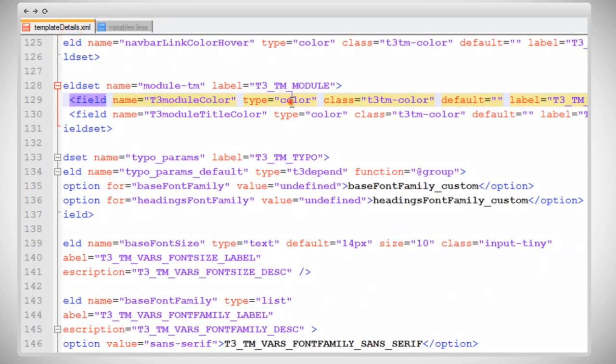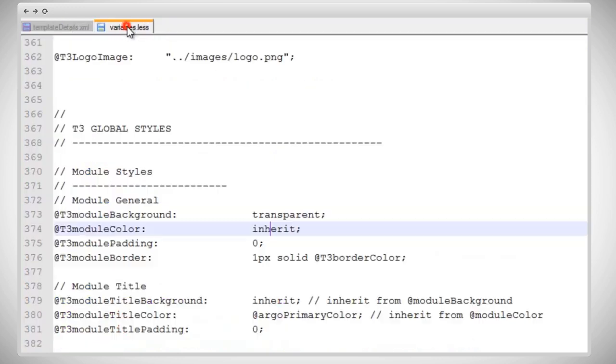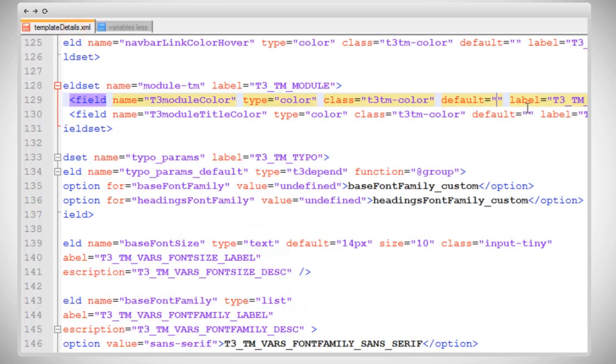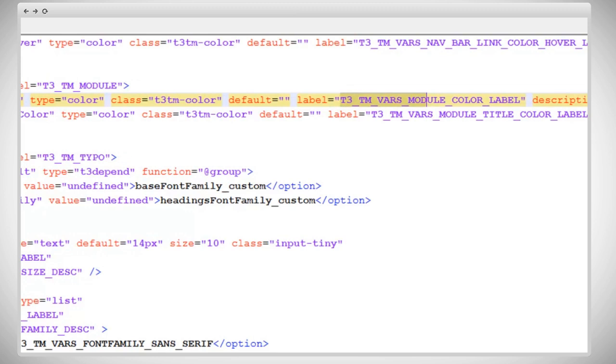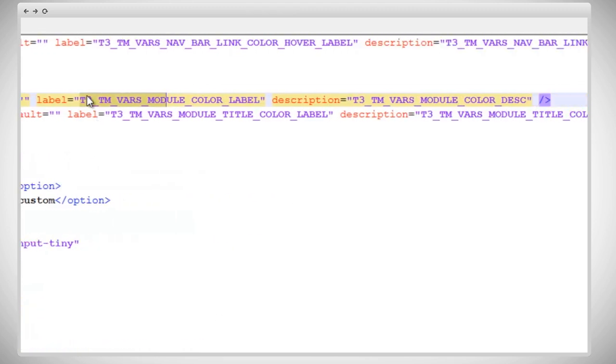This class is only for the color parameter. As you can see in green, you can set the default value for the parameter. If you leave it blank, the parameter will get the value from the variable.less file. Here is the label and description of the parameter. They are defined in the language file of the T3 plugin and the template.